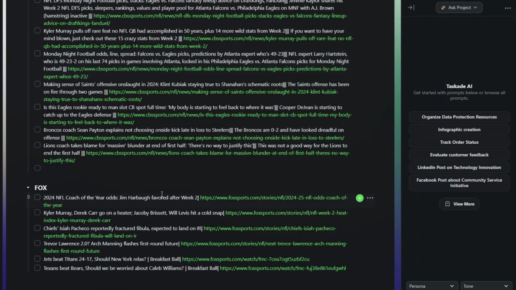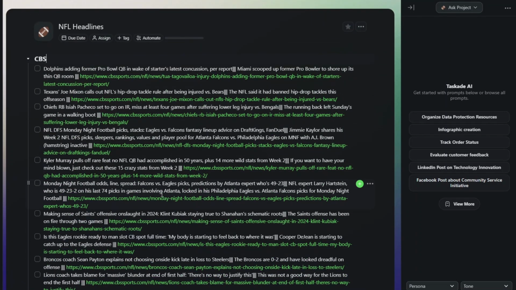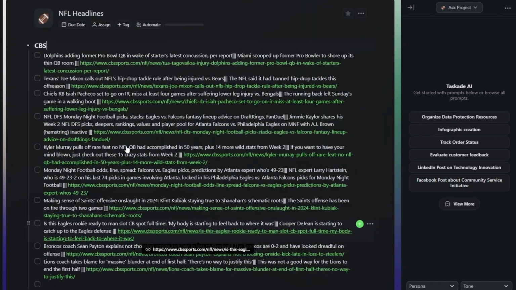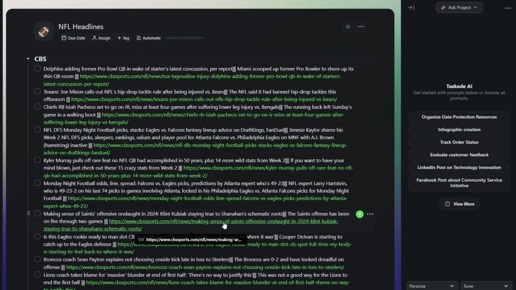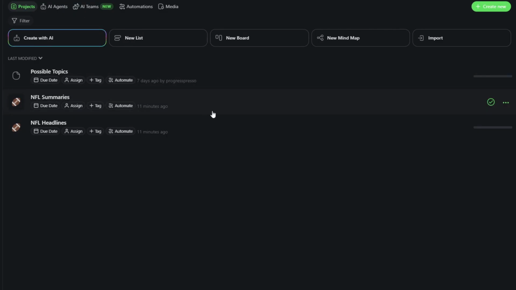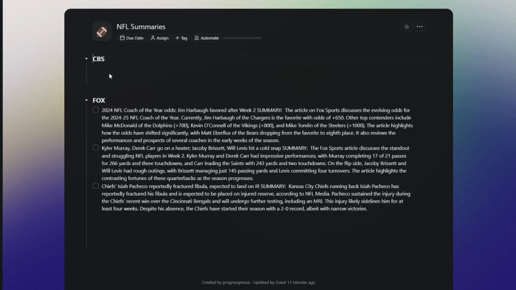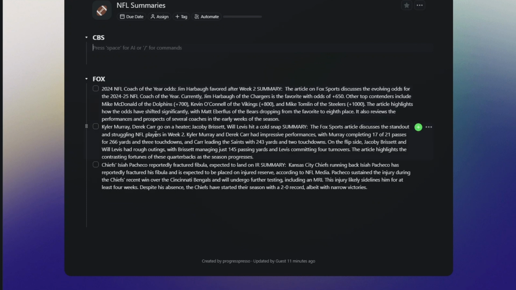So this is a very simple kind of workflow or automation that you can build where you can bring in over news article titles and URLs from different news sites into a single workplace where I can quickly go through the headlines here and be up to date with all the NFL related news. But let's say I want to take this a step further. And if I head on over here to the NFL summaries, my CBS workflow has still not refreshed. That's okay. I'll show you here what the Fox automation is doing.